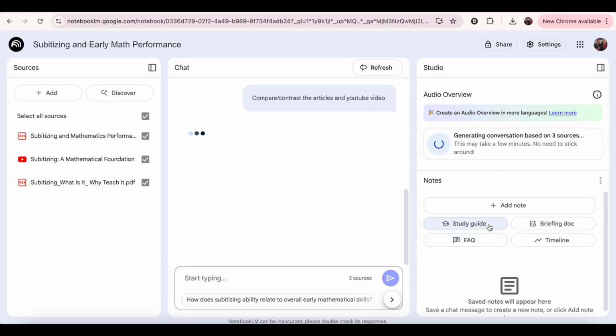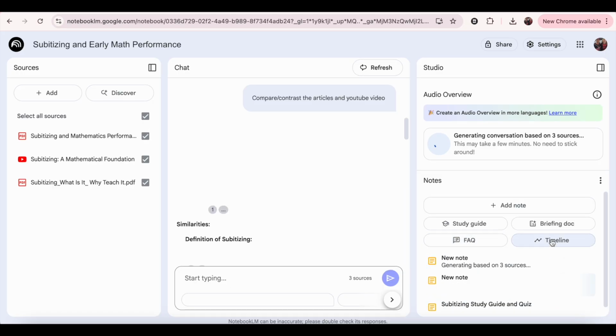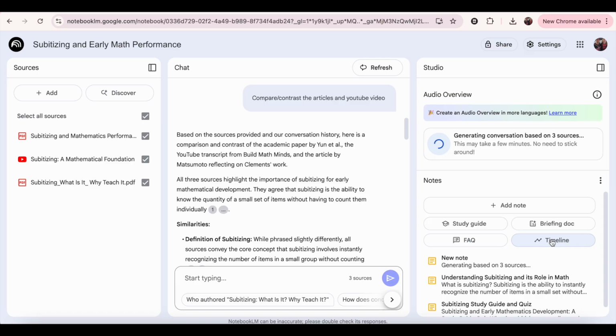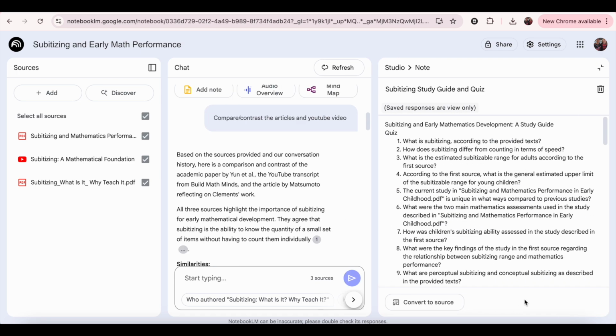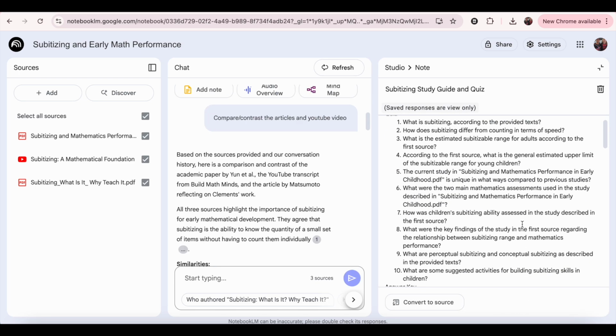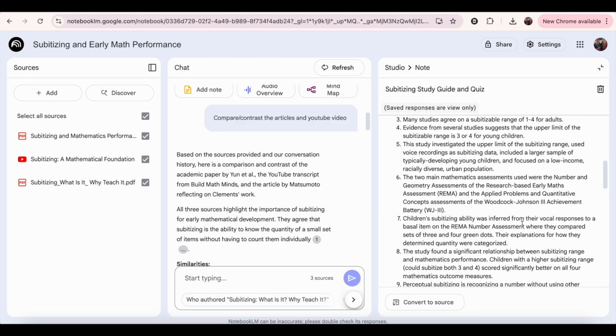I can create a study guide from these resources. I can create a briefing doc or even a facts doc. The timeline is useful if you have articles that have a significant amount of dates in them. And you'll notice now that it created some of these items. Let's just take a look at the study guide and quiz. And then it gives me the answer key itself.